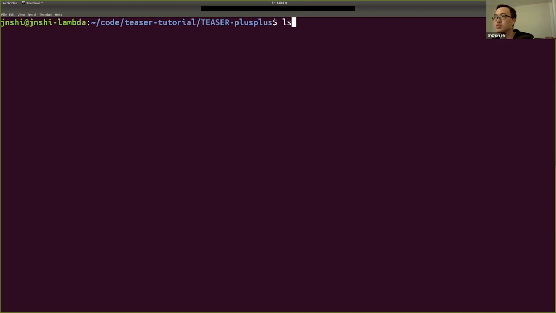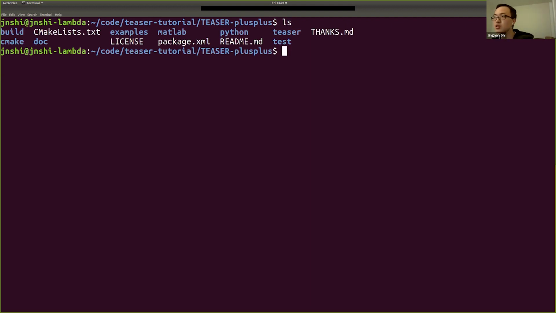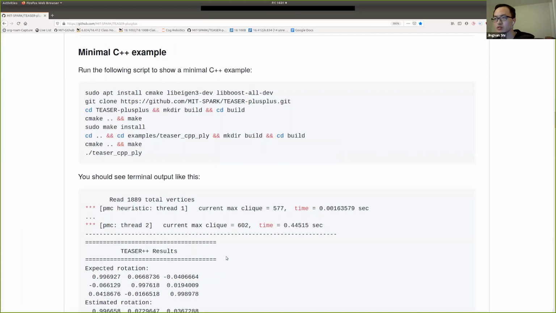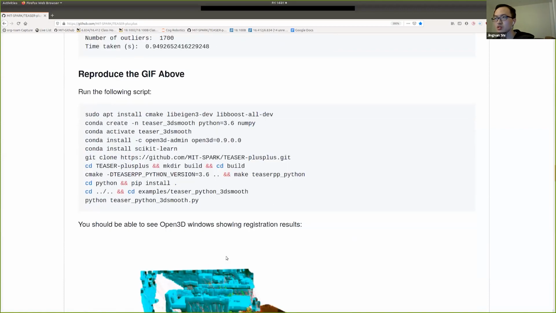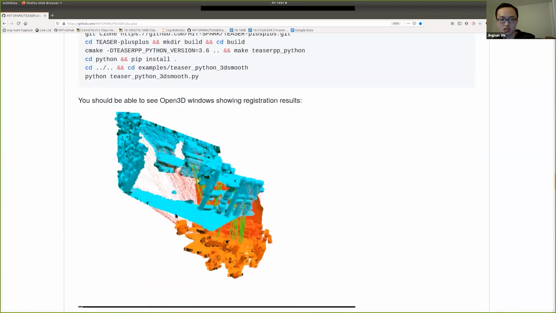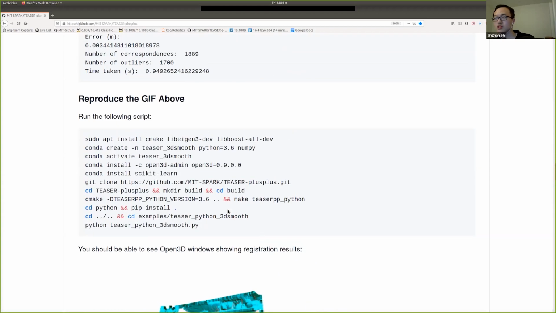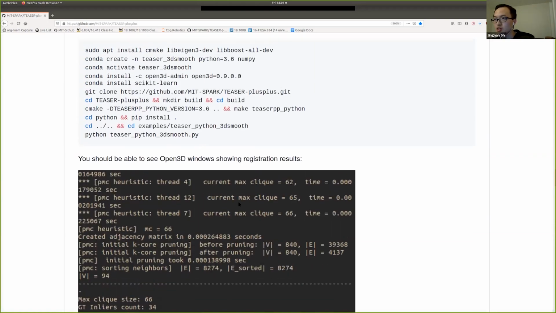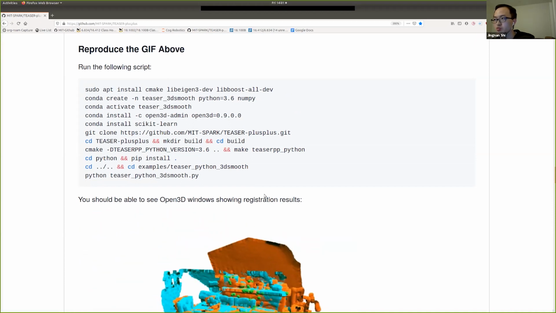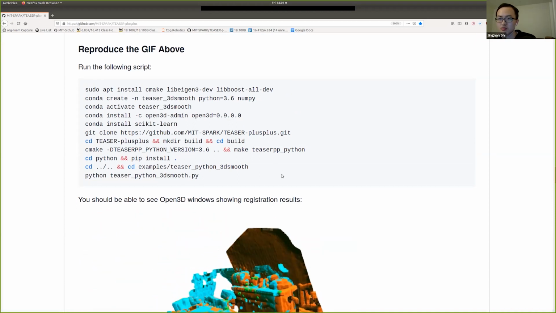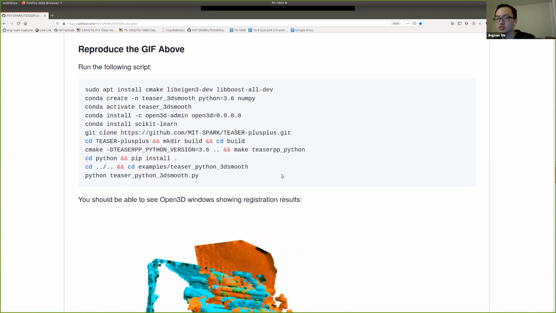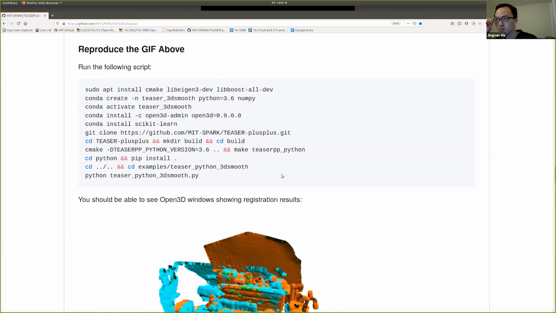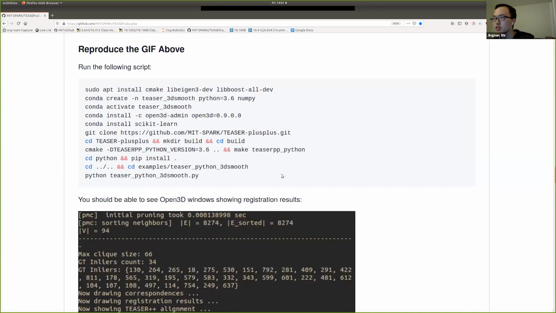Got it. So that's the minimal C++ example. And then I'm going to show another example involving Python, which is basically reproducing this GIF here. So we have this using Open3D, which is a Python library. And at least what I think is the best way to use this is using Anaconda or Miniconda, because that provides you a pretty easy way to manage the environments as well as packages.